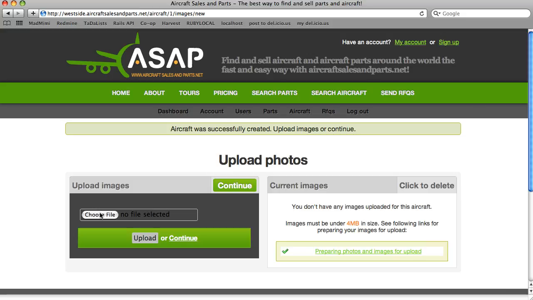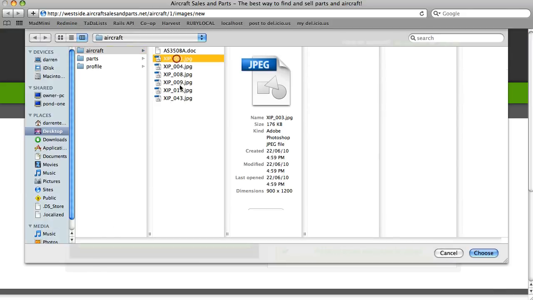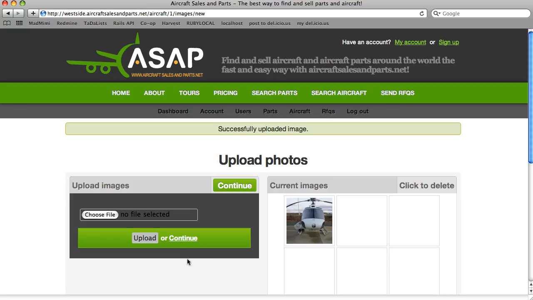Click Choose File, select the file from your computer, and hit Upload. You will be able to upload up to 6 images per aircraft. The first photo will be used as your featured photo on your aircraft ad.